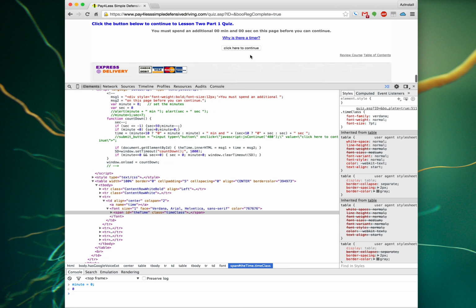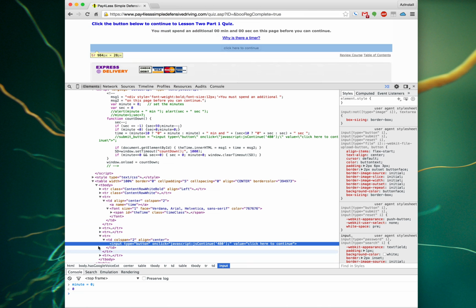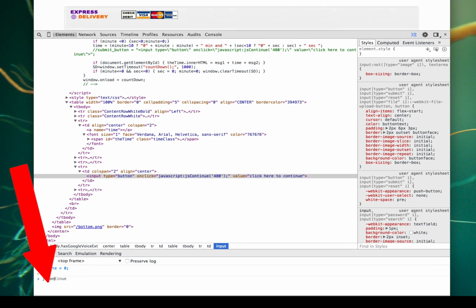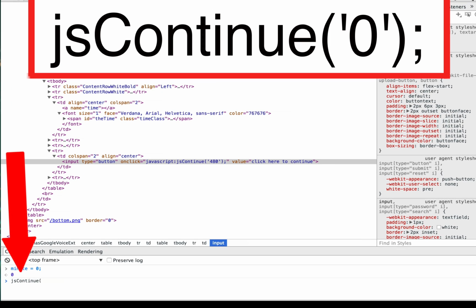If you actually go ahead and you inspect the element, the actual button element, you can see that it's an input button. On click, it's going to run JavaScript, and it's going to run this JS continue, passing it the value, in this case, 480, which is the amount of seconds it's going to use. So if we want to change this, all we do is JS continue, pass it zero.